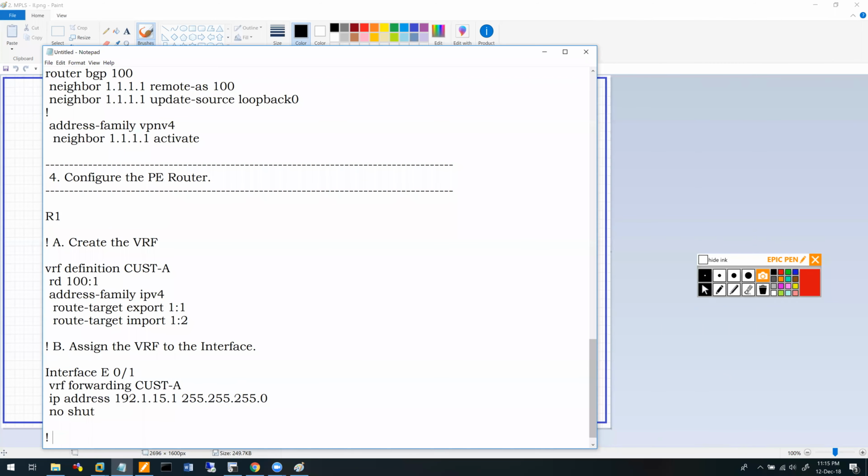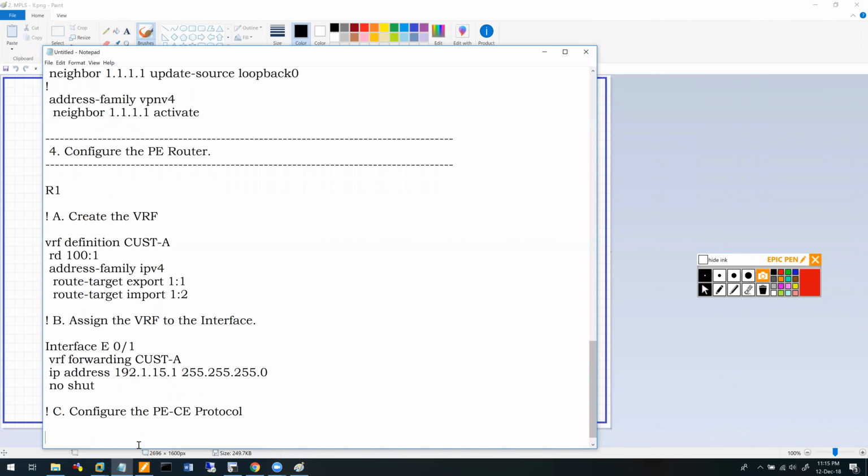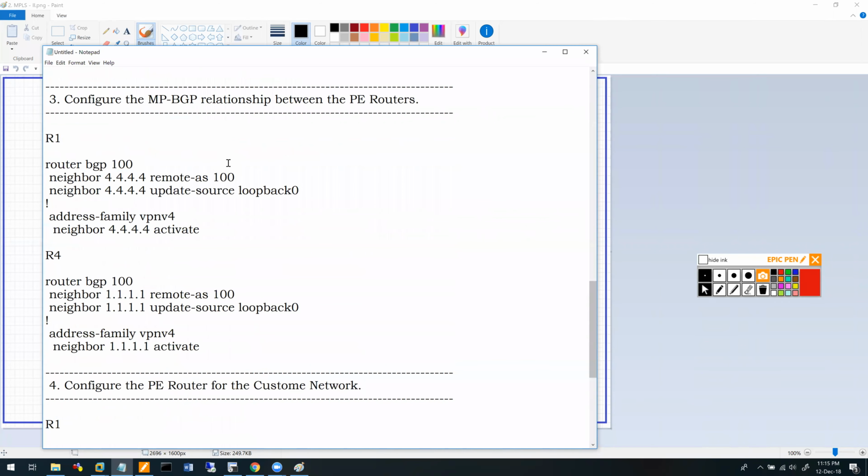Once this is done, step number C, configure the PE/CE protocol. What am I running over here? Step 4, configure the PE router? No, for the customer. I've done the MPBGP relationship already in step number 3. See this? MPBGP is done already in step 3. So configure the PE/CE protocol.